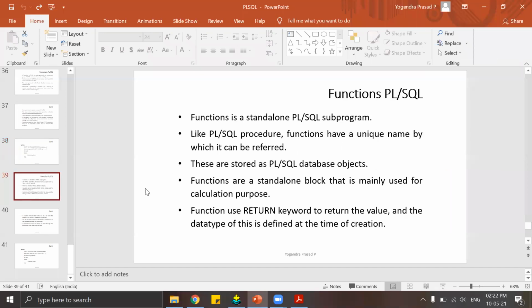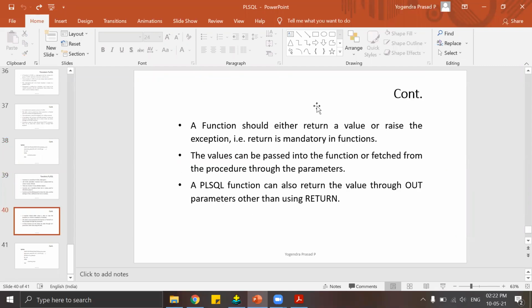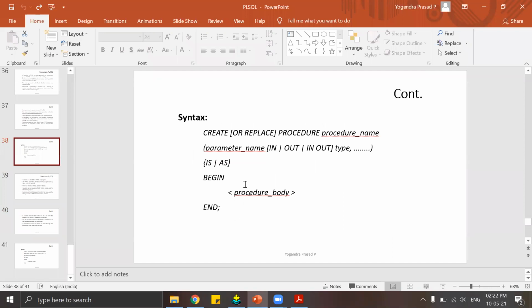And is and as are similar. So functions are the same thing. So we use the return type and the return keyword. So these are all similar. And functions should either return a value or raise an exception. We are not writing exceptions here, but in a procedure or a function, we can raise exceptions.